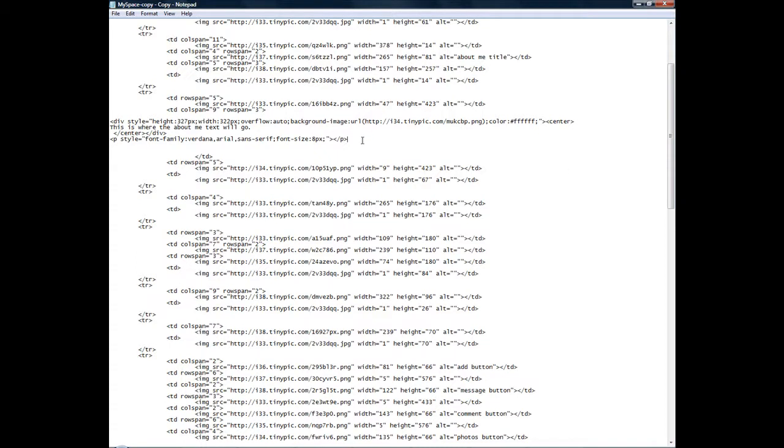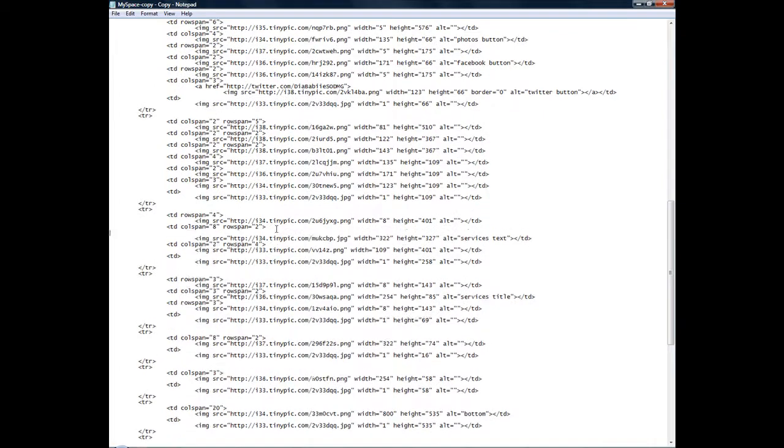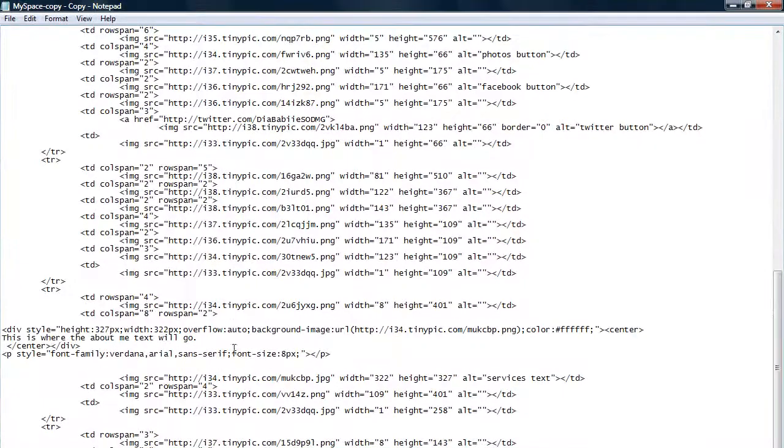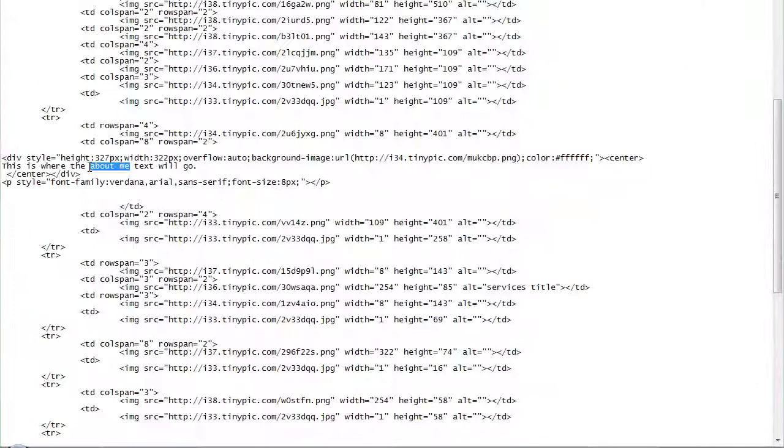Alright, now we can copy this and do the same thing for the other text box. Here it is. Make sure you edit the size again. The height is 327, and the width is 322. Okay, good job. Services text. Alright, and then we change this to services text.